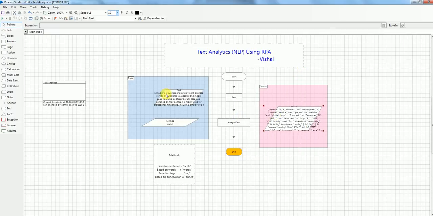I hope this episode explained text analytics integration with RPA. Text analytics also comes under a component called natural language processing. I'll come up with another episode in coming days.